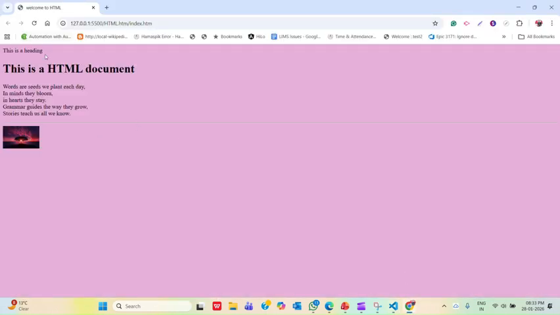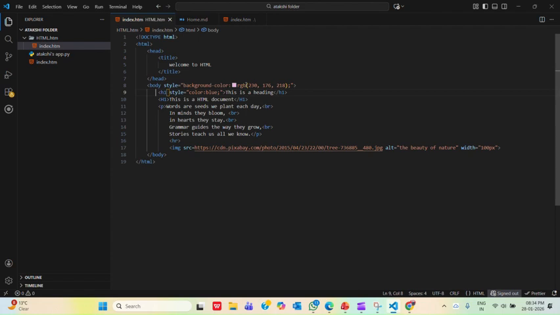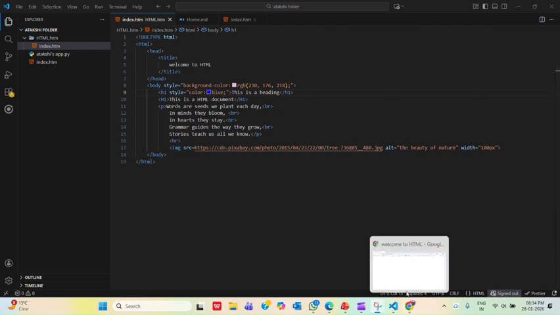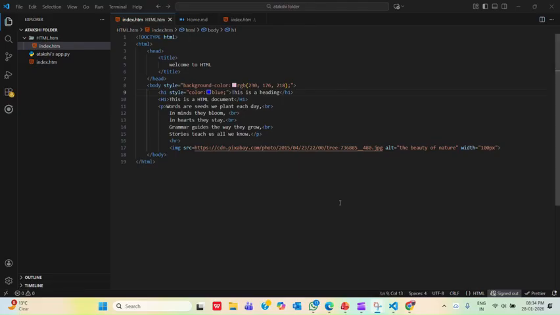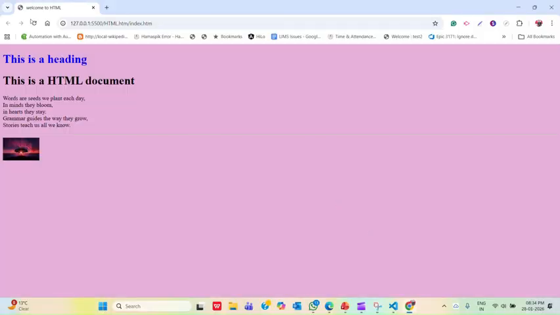Okay, so this is the heading. This is a heading. It is not working. Let me check it. Okay, okay. Just see what we have done. So the error is fixed. So can you see the statement? Just save it and go to our browser and you can see this heading.